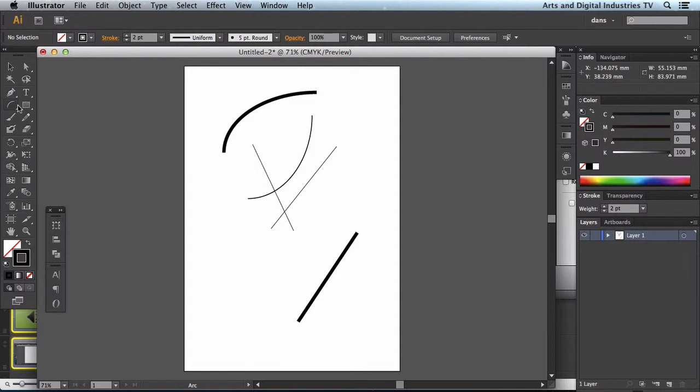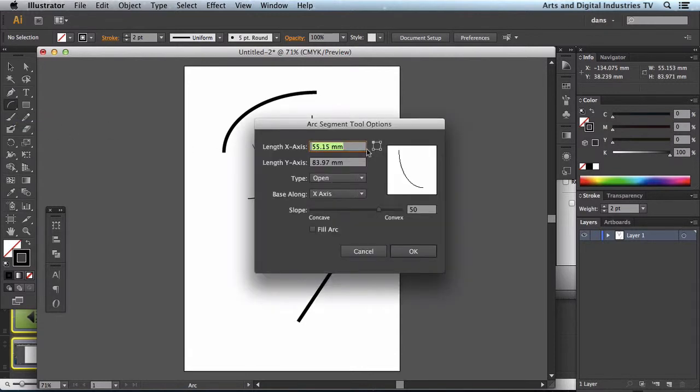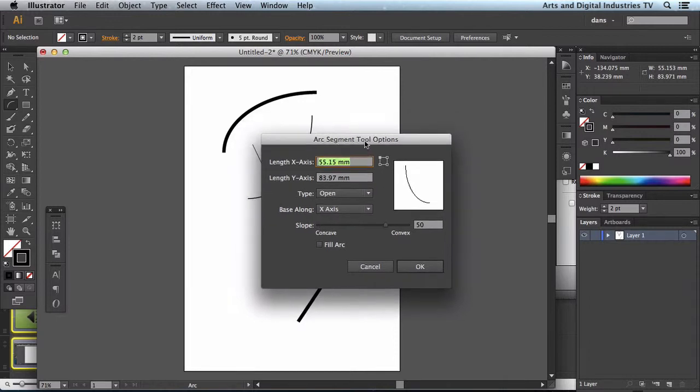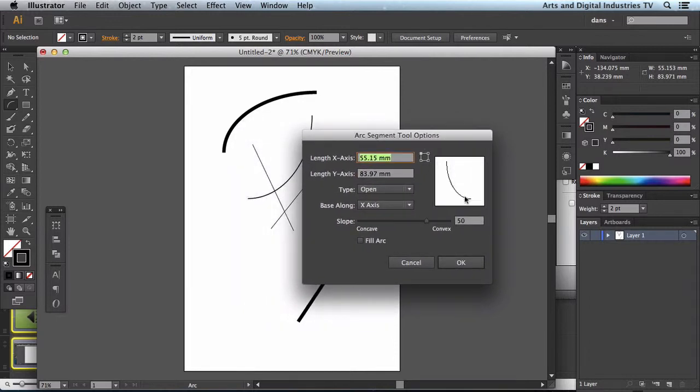Now the thing with all these tools is that if you click on the tool, it actually brings up a dialog box of options. In this instance, the arc tool, I can see a preview, and I could change the Y and the X axis. I can change the open and close nature of this arc. So if I close it, then it will actually create a closed object which I can then fill. It also allows me to change the slope and the base along the X or Y axis.